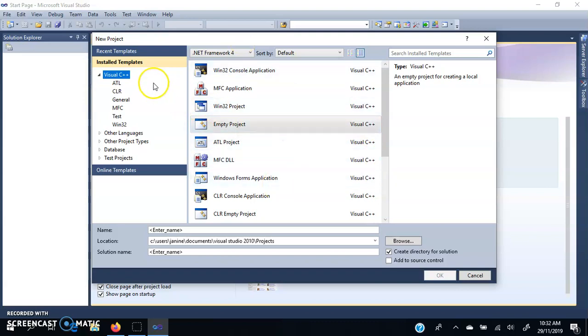So here it is. So in this dialog box, you want to make sure that you select on the left side, Visual C++. And then in the middle section, you want to make sure you click on Empty Project. Once that is done, you give your project a name, a unique name. So I will call my project Edwards_test. Okay. Once you've given your project a name, you can go ahead and click OK.